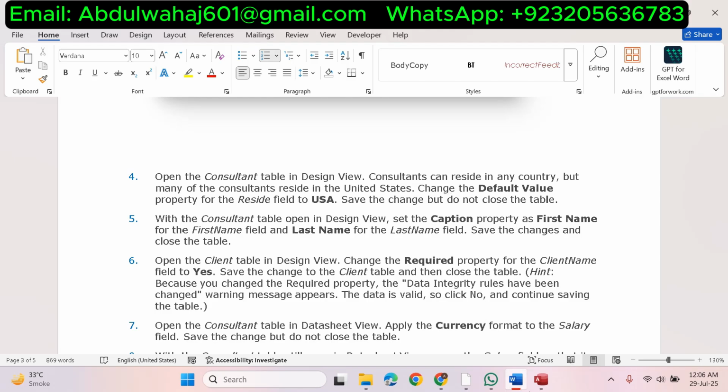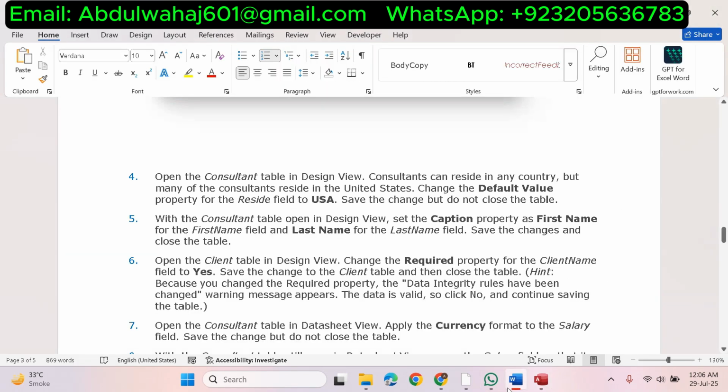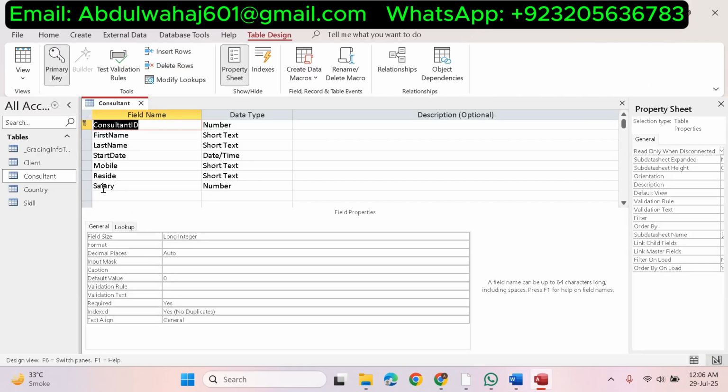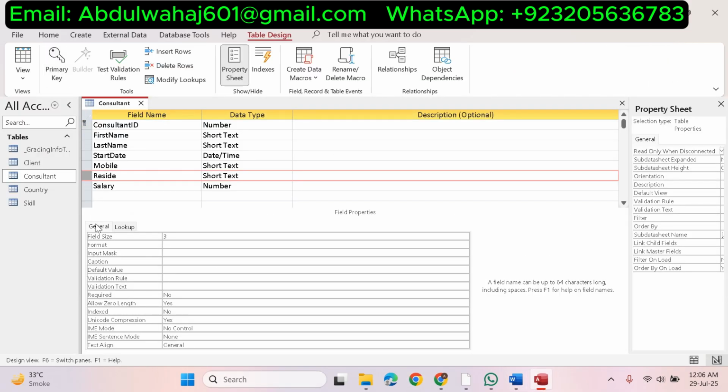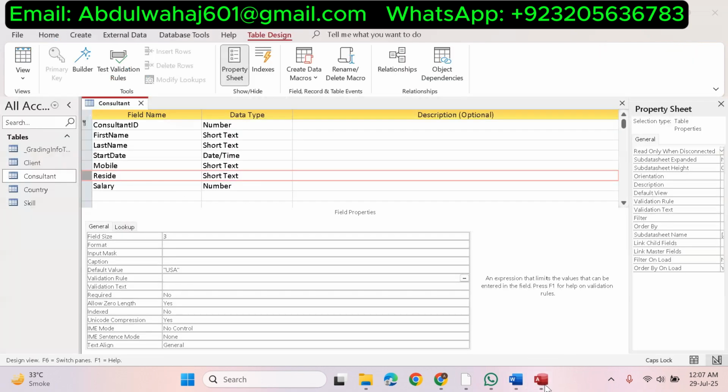Open the consultant table in Design View. This is the consultant table, and we have opened the Design View. Next, the consultants can reside in any country, but many of the consultants reside in the United States. Change the default value property for the Reside field to USA. Reside is this one, and you just need to click that, and the default value would be USA. You have to change it. Save the changes, but do not close the table. So I'm just saving it, I'm not closing it.